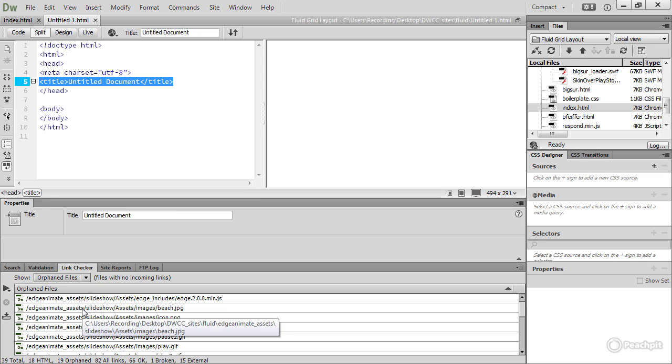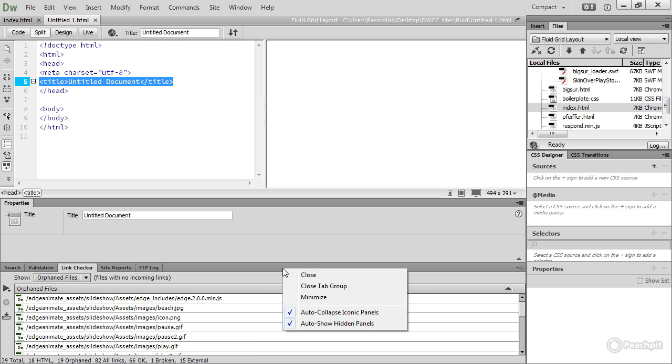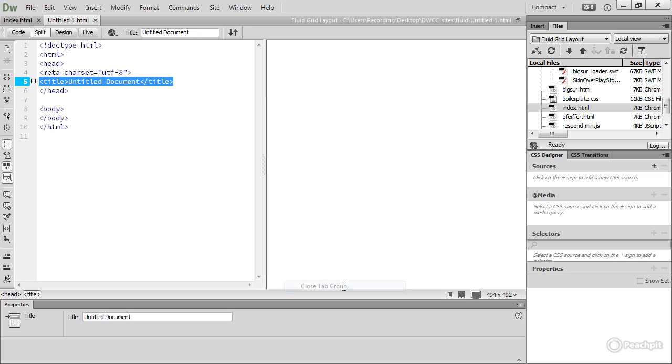This isn't always the most useful of reports because files are often loaded dynamically. These files, for example, are all part of a slideshow that I created in Edge Animate, and they're not directly linked to any web page. So to close this panel, right-click at the top and select Close Tab Group.